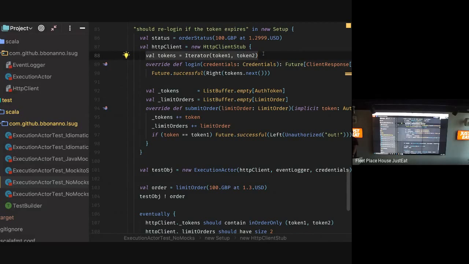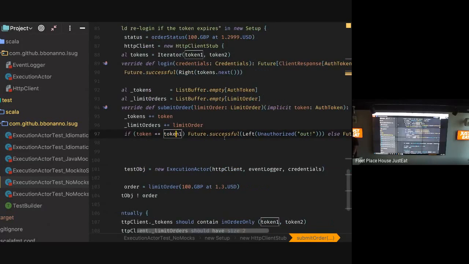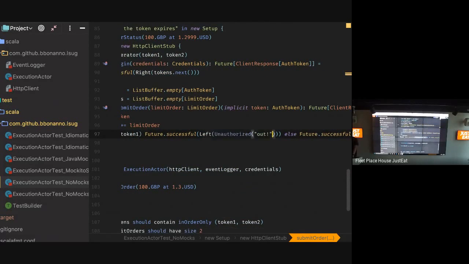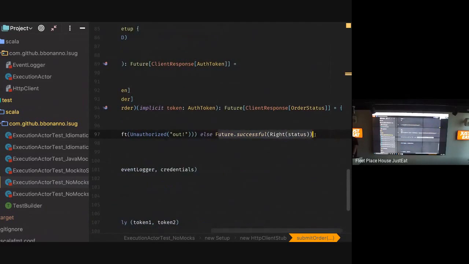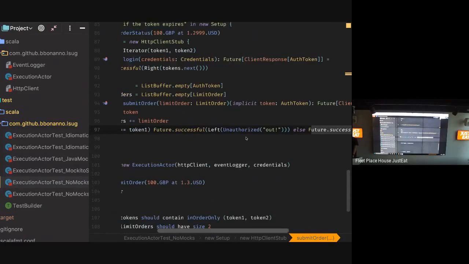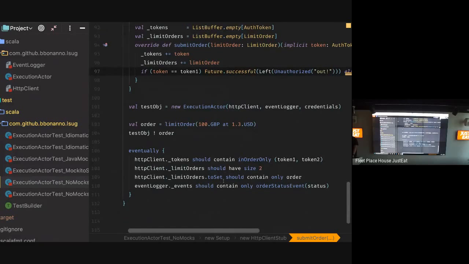If I call it more than twice, the iterator will blow up. And then here I'm going to be recording the tokens in the same way. But then I had this if: if it is token 1, then I'm going to fail saying you're unauthorized. Otherwise, I'm going to be successful. And the verifications look pretty much as before, but now I'm testing that I call submit with both tokens, and then the same order was passed twice, and at the end of the day, I have the event here.